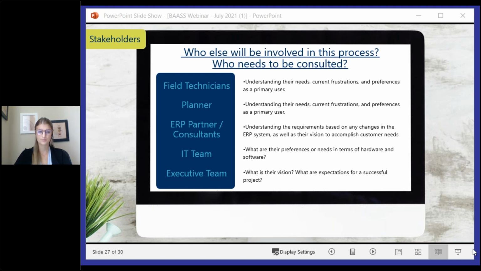Then I would say get some feedback from your workers, especially the planners, the people in the office that are scheduling the work every day, the service managers that are out in the field working with the team, delivering and installing products. And most importantly, get some input from the field technicians. Understand their needs, their frustrations, their preferences. Getting their adoption and their buy-in in a decision is going to be crucial.